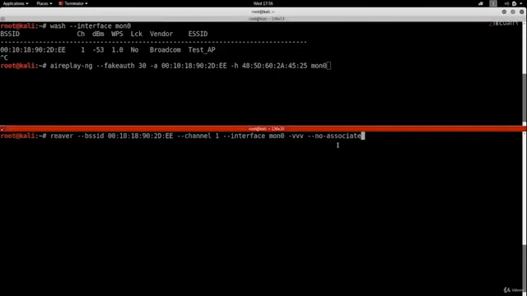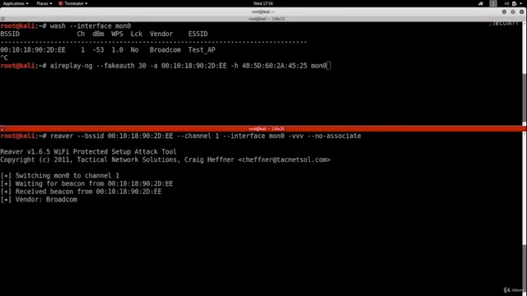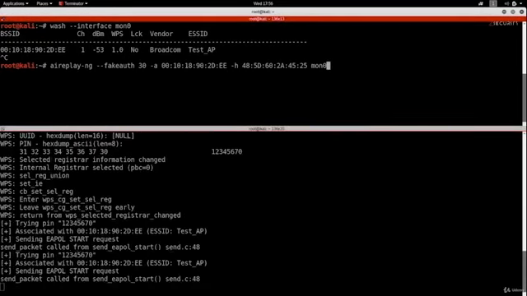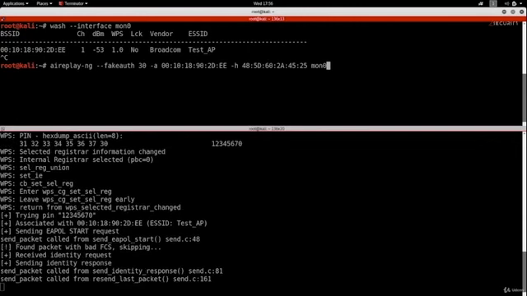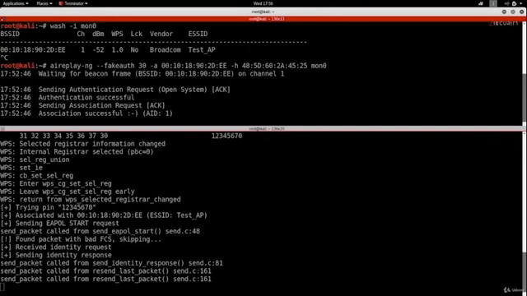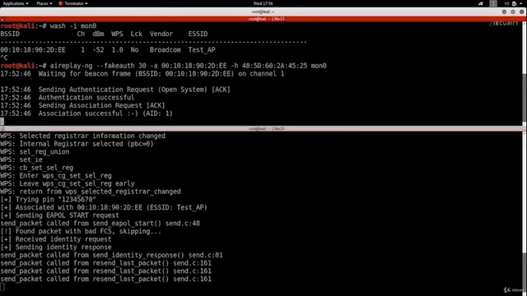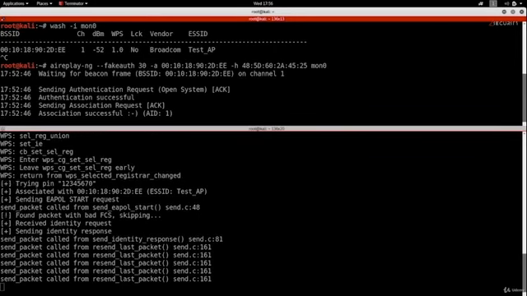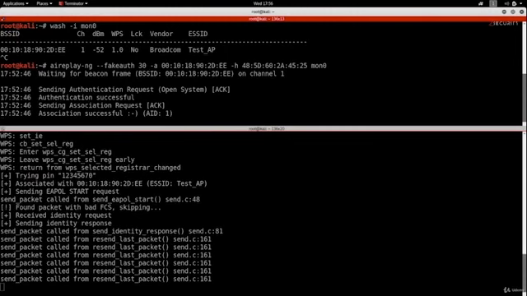So now I'm gonna hit enter to get Reaver to work. And I'm gonna go up to the top terminal and I'm gonna hit enter to associate with the target network, telling it please don't ignore us, so that Reaver at the bottom here can brute force the pin and try every possible pin until we get the correct pin, which we'll use to get the password.